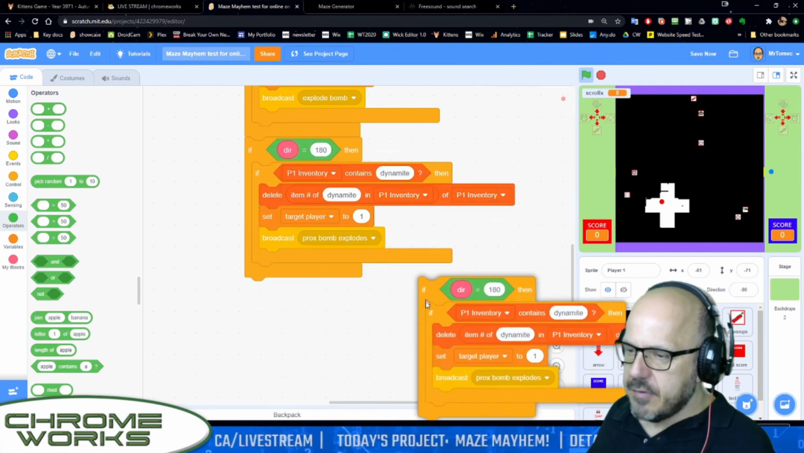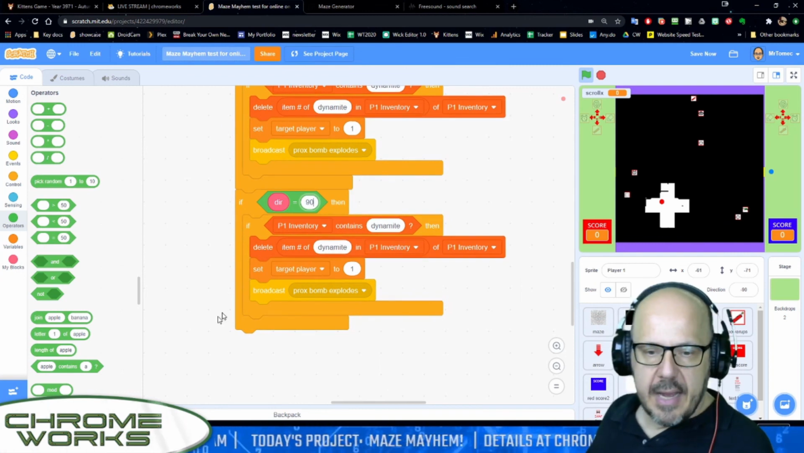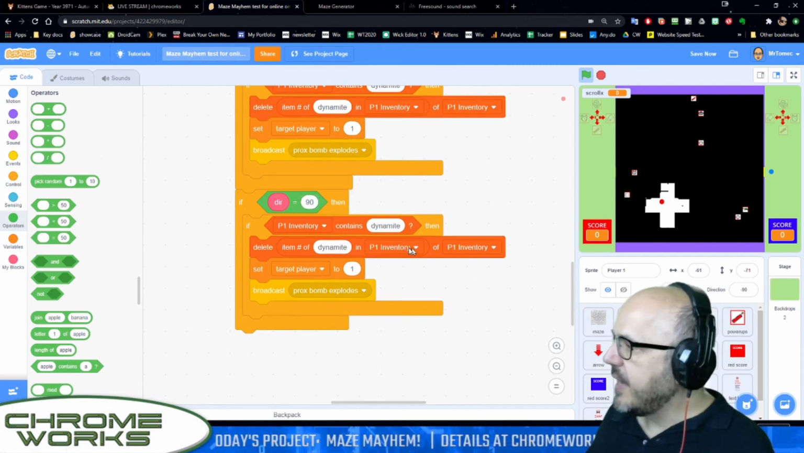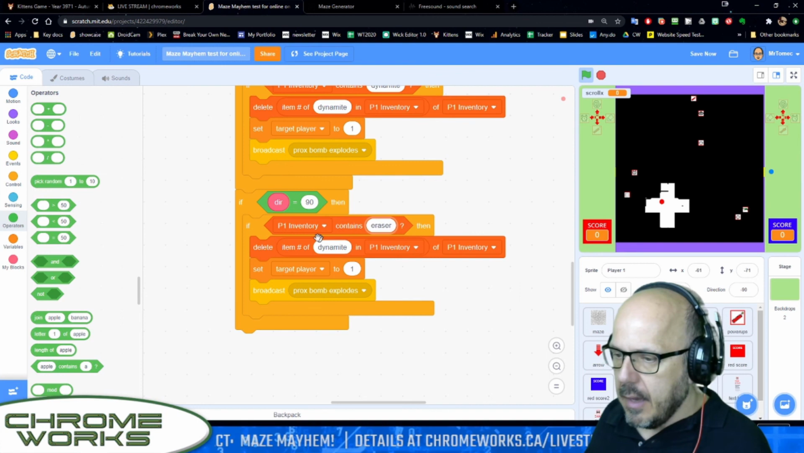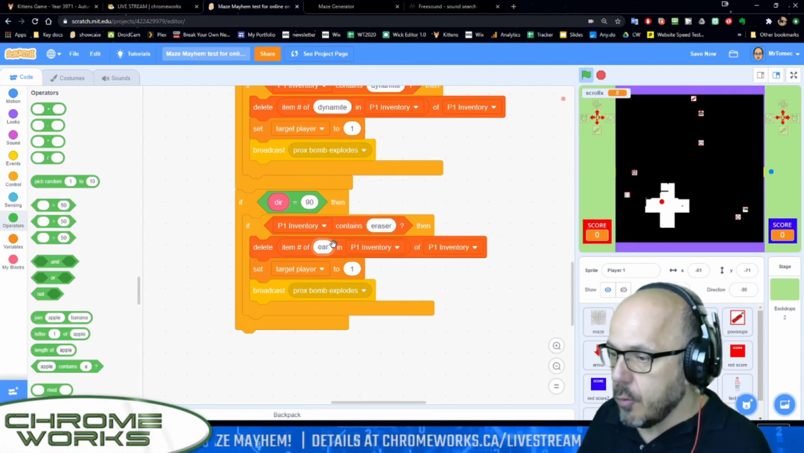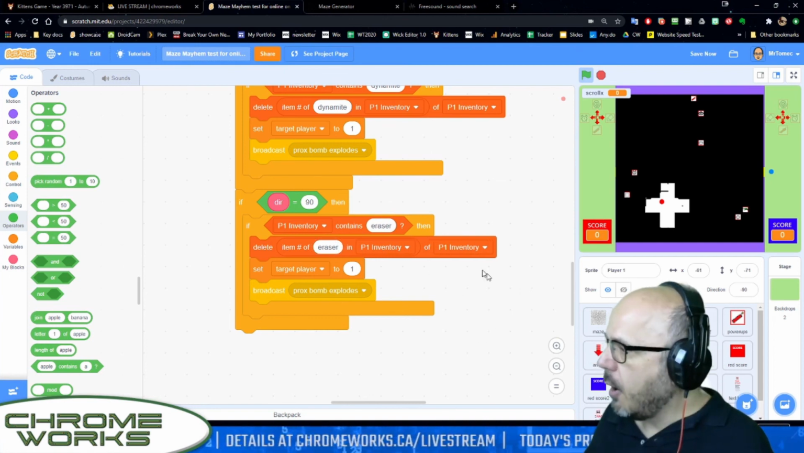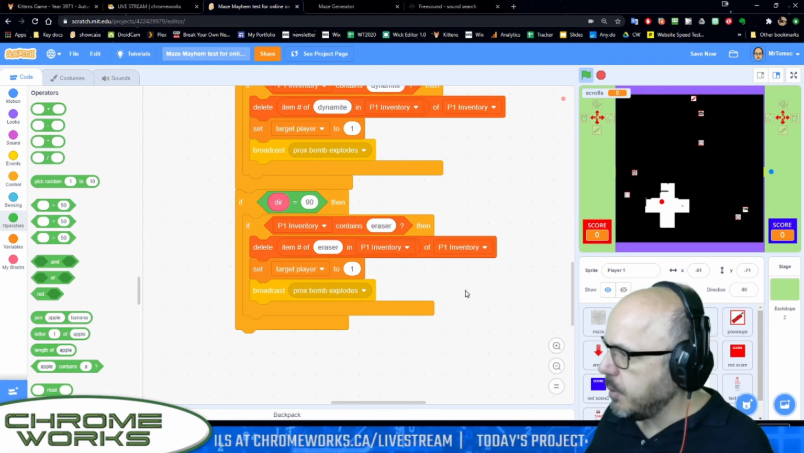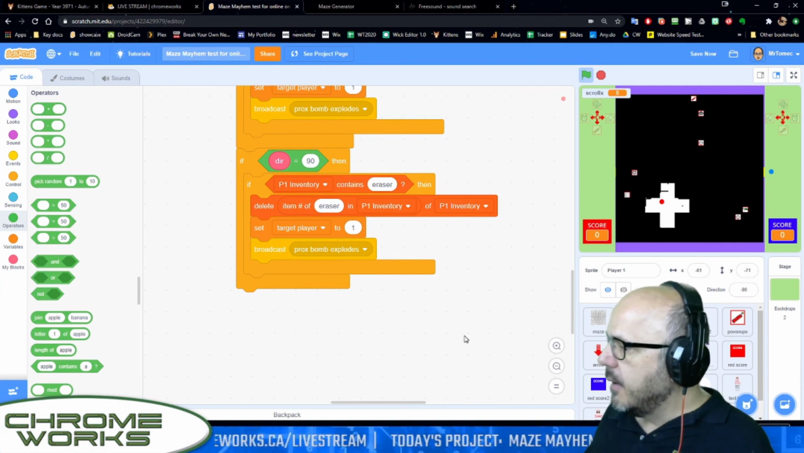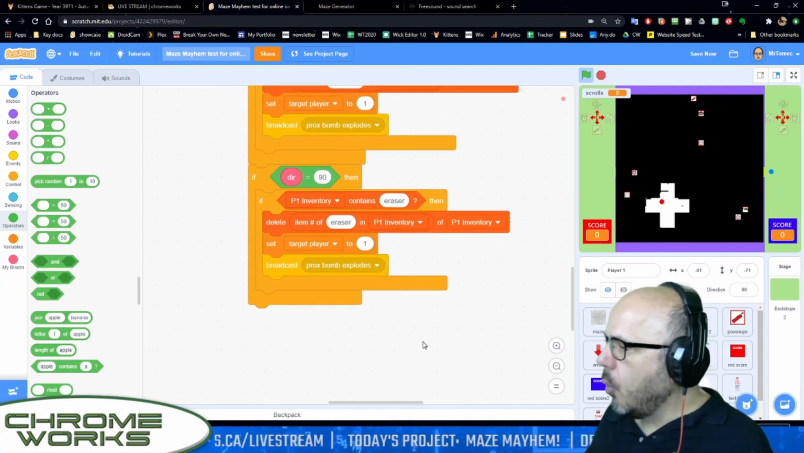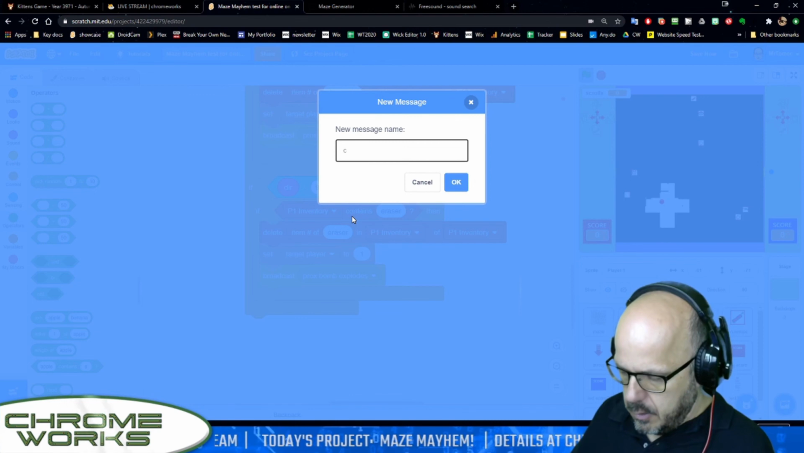So let's duplicate this if statement. We'll drop it down here. And we're going to say if direction equals 90, which is to the right. And P1 inventory contains eraser. Let's change this to eraser. And we'll change this to eraser as well. Make sure you spell it properly. There we go. Set target player to 1. Again, we need to know where we're exploding this thing, even though it's not technically exploding. And there we go. And we're going to broadcast a new message here that says create eraser.